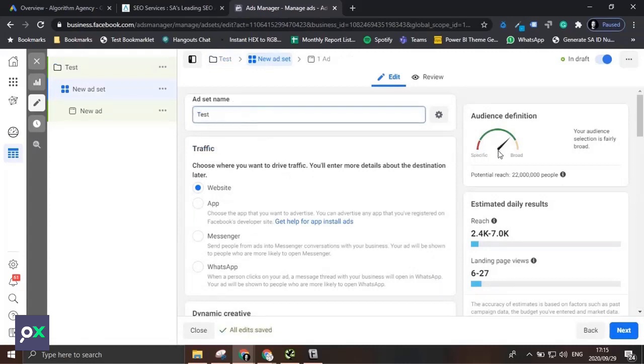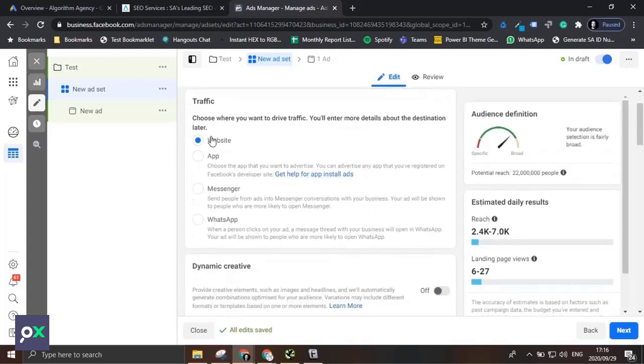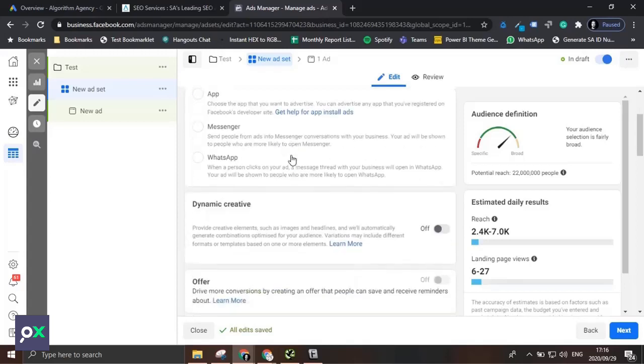You'll see here that there's an audience measurement tool. So at the moment it's saying that based on the default settings, I've got 22 million people in South Africa that I can target. Obviously that audience is huge, so we need to refine that based on the type of behavior or audience that we're after. So we're going to leave the objective as website traffic.